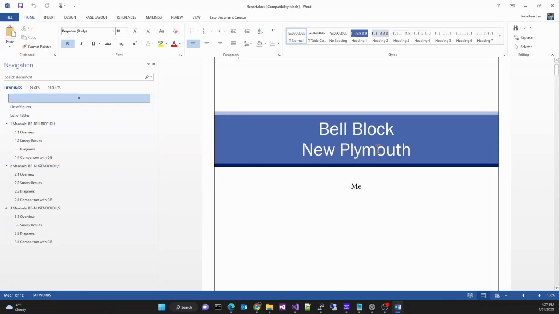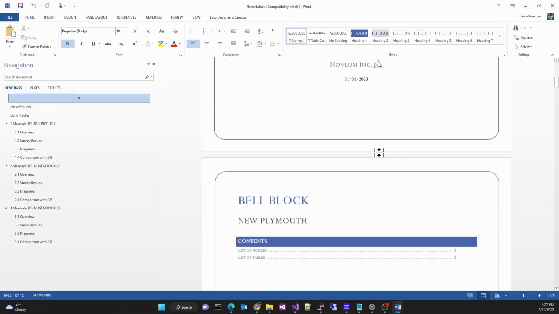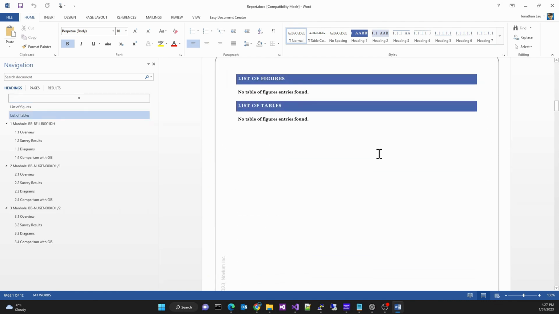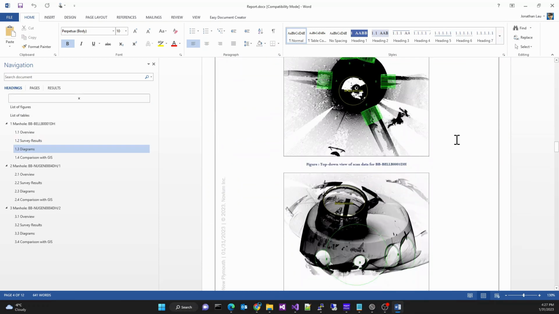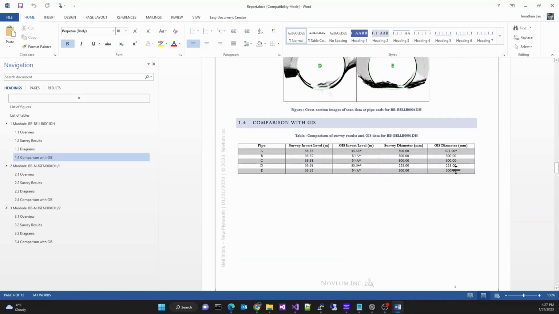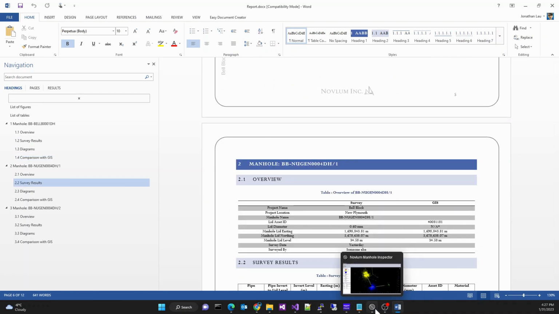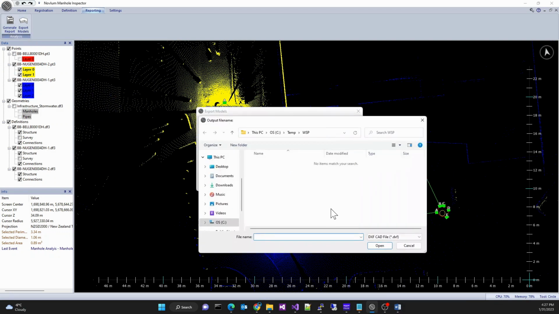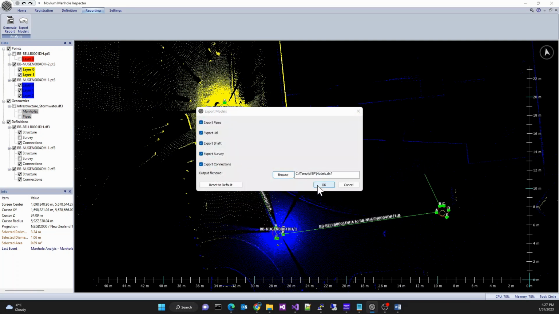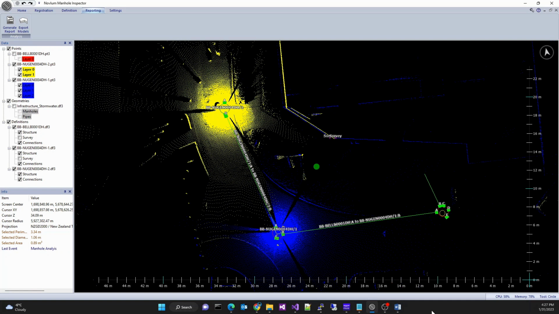When I open up my report, I can see the details of my manhole, pipe elevation measurements, and diagrams of the scan points. There are also cross-sections of the pipe ends that I can use to check that my pipe definitions have been properly drawn. Values that are different from the GIS are highlighted with an asterisk. I can also hit Export Data to export my definitions to a DXF CAD file. Inside a CAD viewer, I can see the details of my manholes and connections. This concludes the quick overview of the functionality of Novlum's Manhole Inspector.